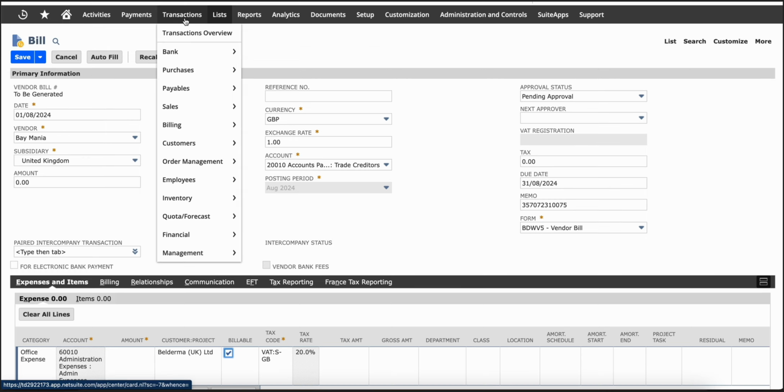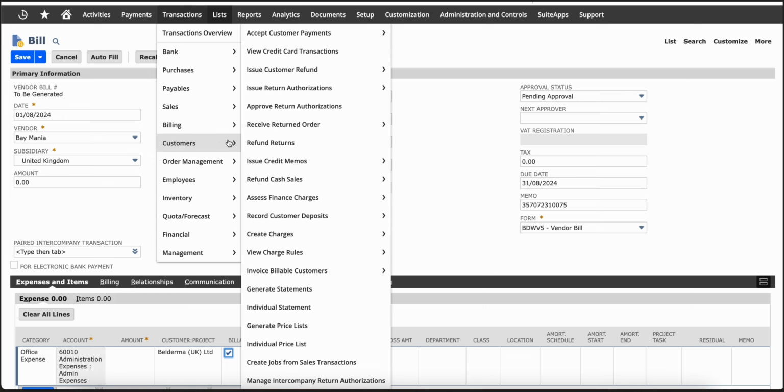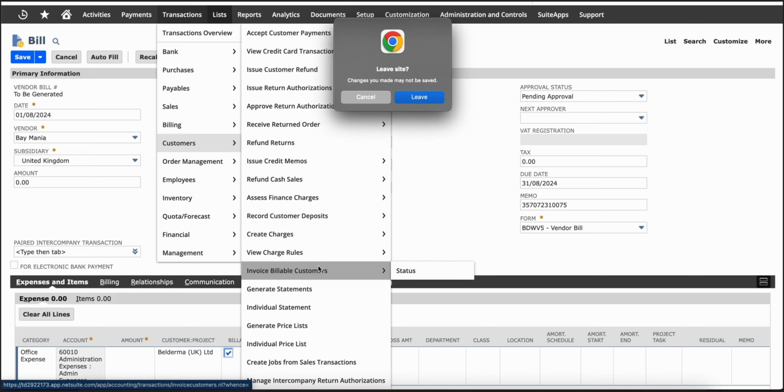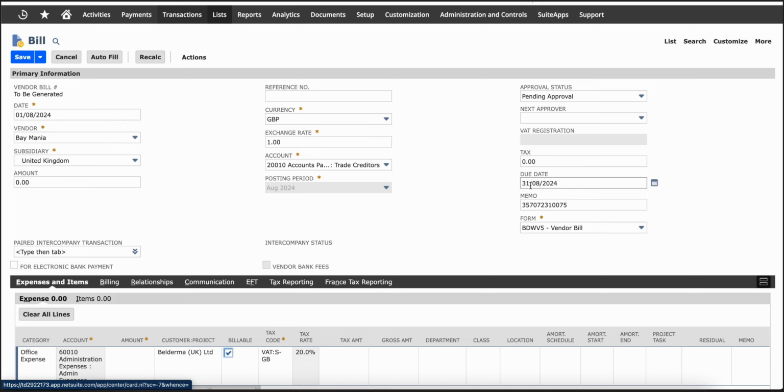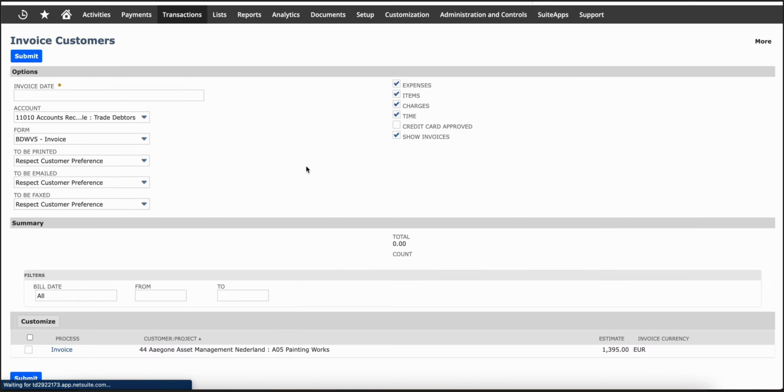And that brings us to creating the invoices for clients, right? So transactions, customers, and then invoicing the billable customers. This is, of course, solely for time and materials and the most straightforward approach. If there's any billable time, billable charges, and expenses to different projects, they would be shown here. So this is the project that we had earlier.